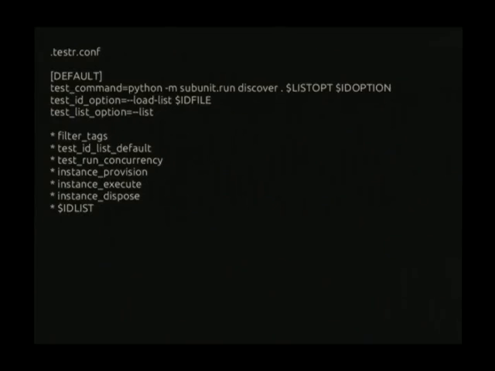And the test list option says this is how you query tests that are in the config file. There are a few additional options, and this probably gives you a bit of an idea about what the application might be able to do. You can filter some tests out by tags. You can give it a default for what test to run. You can tell it how much concurrency it should use in running the tests. And you can tell it how to create, use, and get rid of a virtual test environment. I'll come back to those in more detail later.